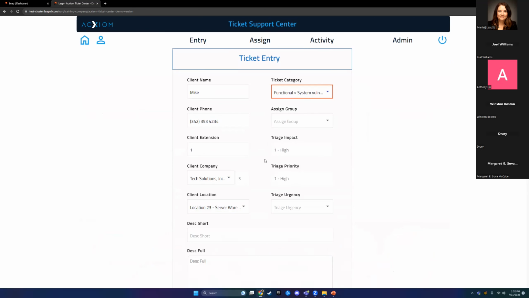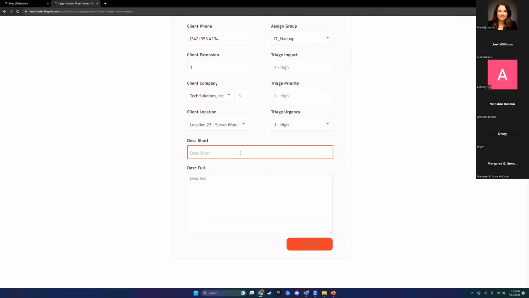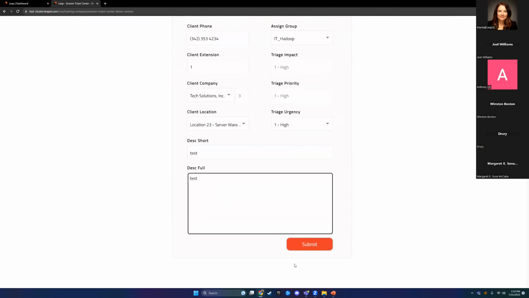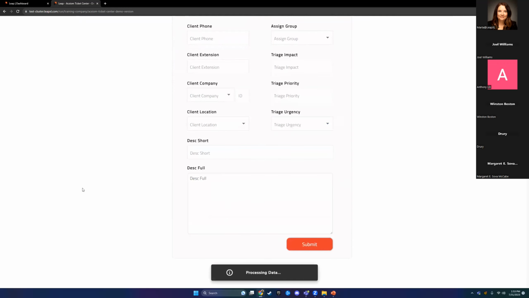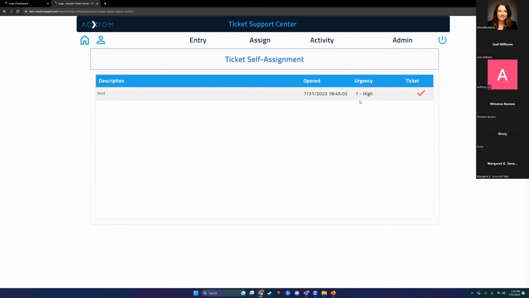You can see when you pick a category that autofills the impact and priority. And those are directly tied to the SLA response and resolution time limits. And we'll give this to the Hadoop assign group just because that's the group for this user. And then we select the urgency for ourselves. We'll just give this a quick test description. So we submit that, and then we can move over to the assignment screen.